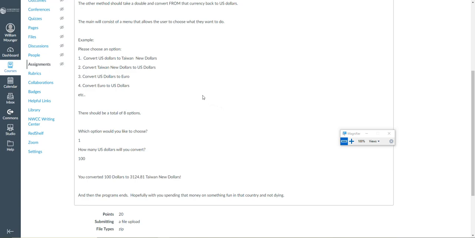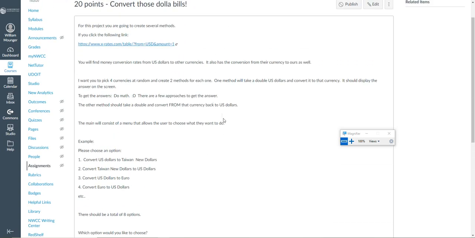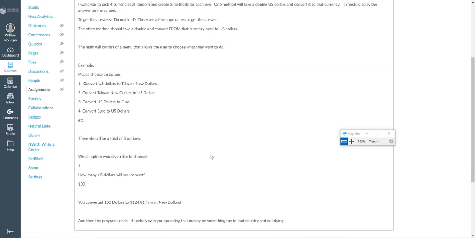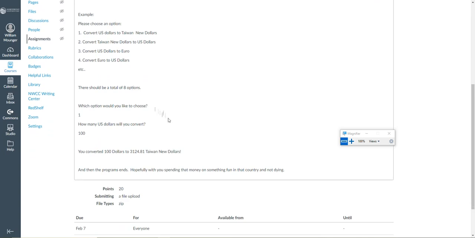So here's what your project's going to consist of. Pick, like I said, 4 currencies. That means you're going to have a grand total of 8 methods. Now, in the main, you're going to ask for some user input. You're going to list a little menu, System.out.println, convert US dollars to Taiwan, convert Taiwan to US, euro, whatever you pick. It doesn't have to be the ones I'm listing here. You get to pick. That's the important thing here. Now, there should be a total of 8 options, 1 through 8.